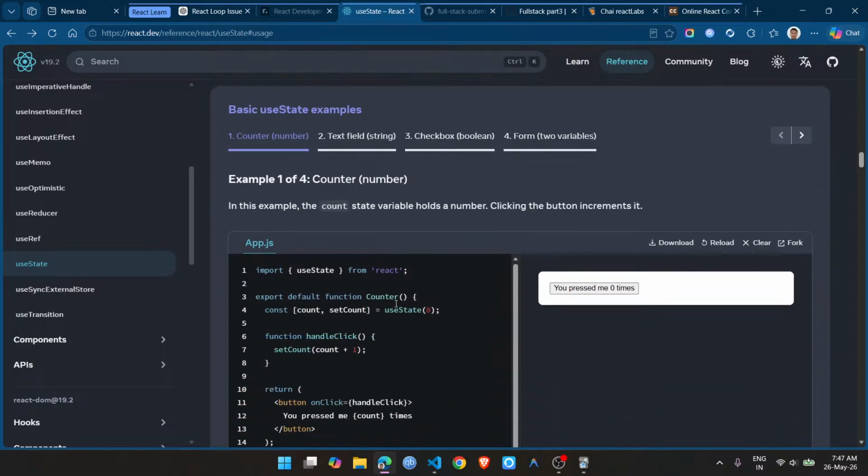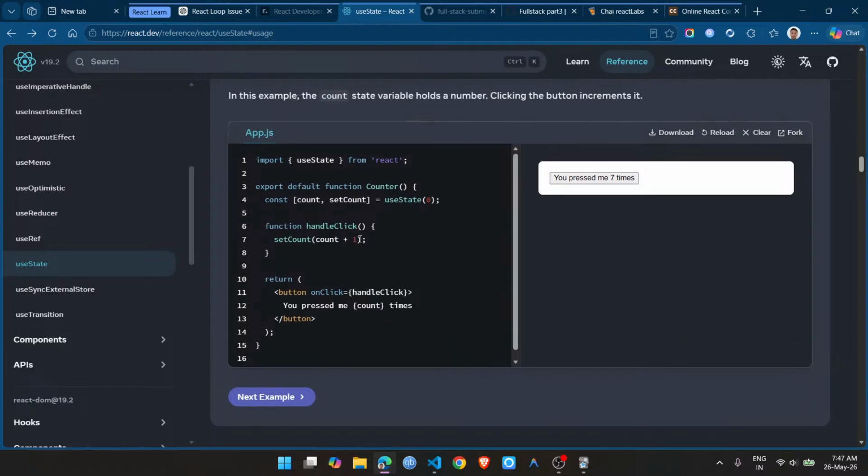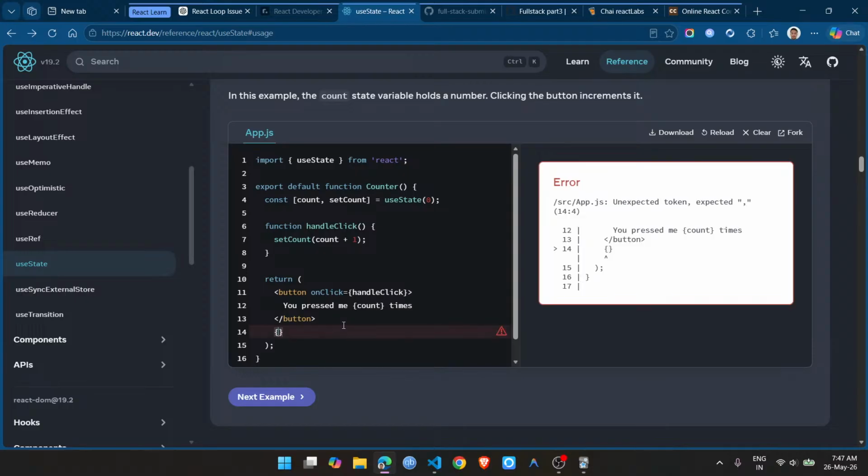Basic useState example, counter number. In this example, the count state variable holds a number. Clicking the button increments it. It raised to one. So let's see. I have here my count displayed, and I would like to have one button in which I would like to have another handle click, handle decrement.